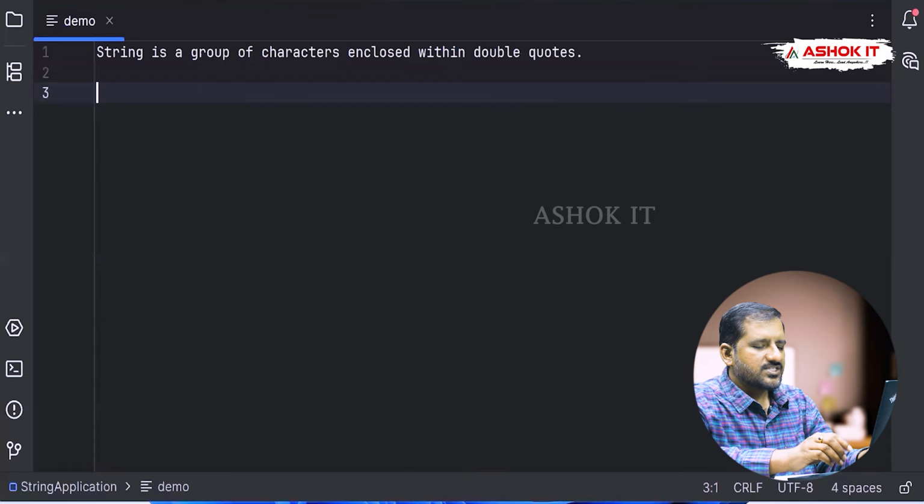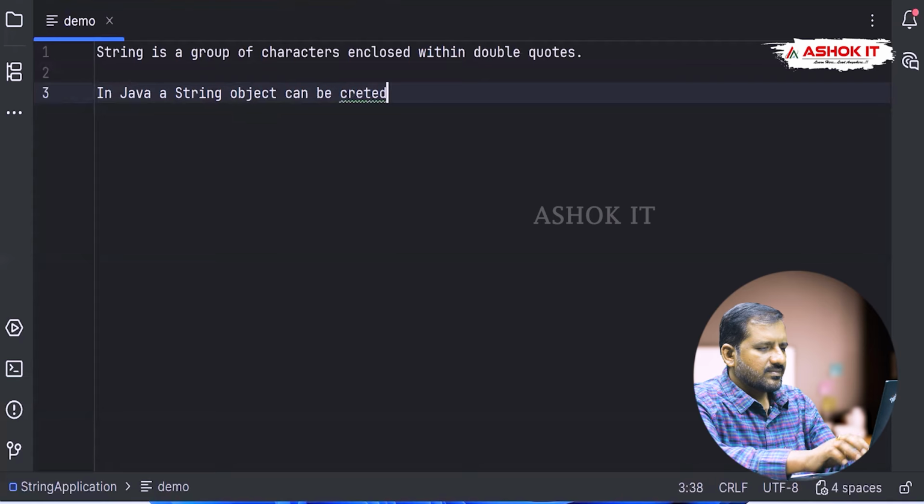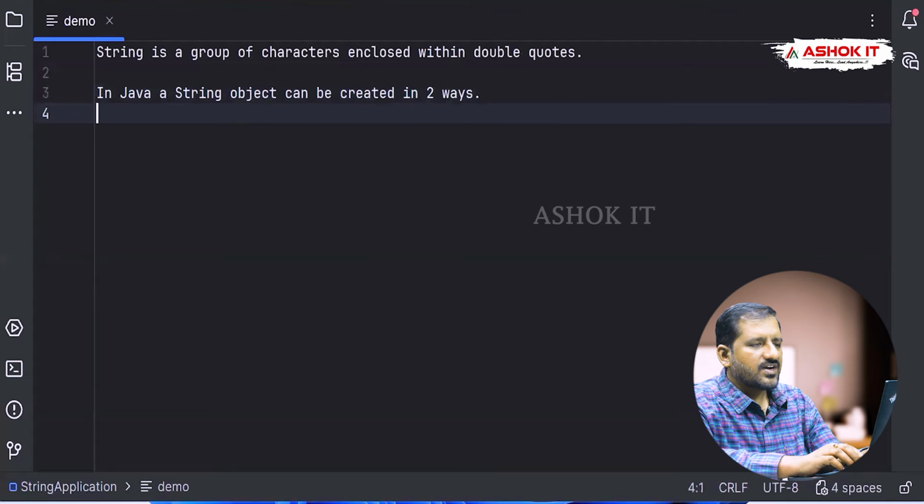In Java, a string object can be created in two ways. One way of creating a string object is by creating a string literal. Another way of creating a string object is by using the String class constructor.